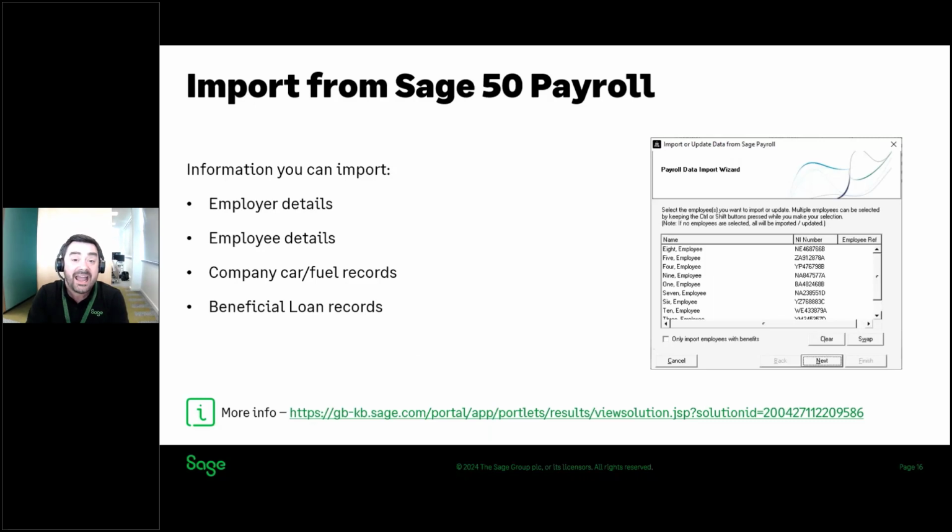Now, to give you a bit of a head start, if you use Sage 50 Payroll, it is possible to import information from your payroll into P11D. So this could be done at the point you're setting up for the first time, and also to import any changes since the last time you used your P11D. So from your payroll, you can import employer details. You can import employee details, so any changes of address, etc., or new employees that you've taken on can be brought in. And also company car and fuel records, if you set these up in payroll, or any beneficial loans that you've been deducting as a pay element that is set up to transfer to P11D.